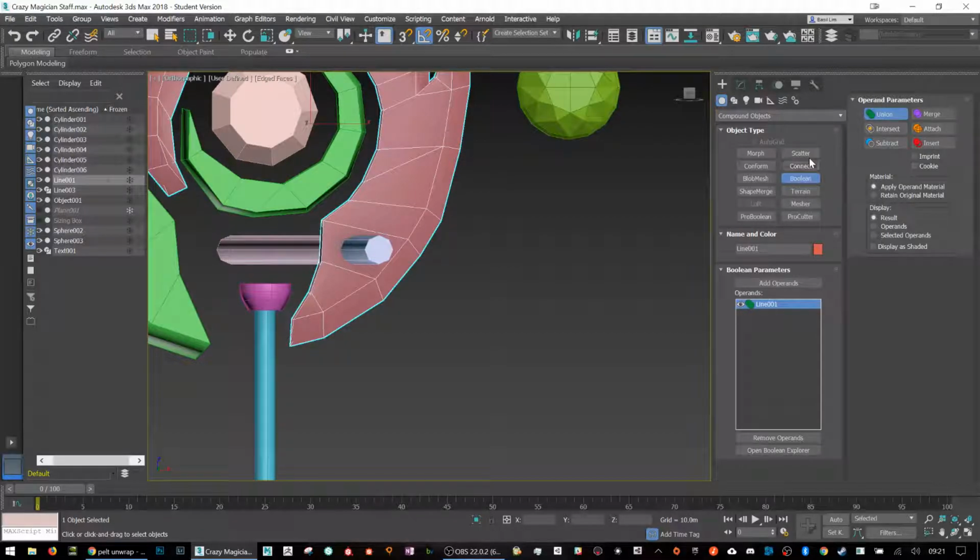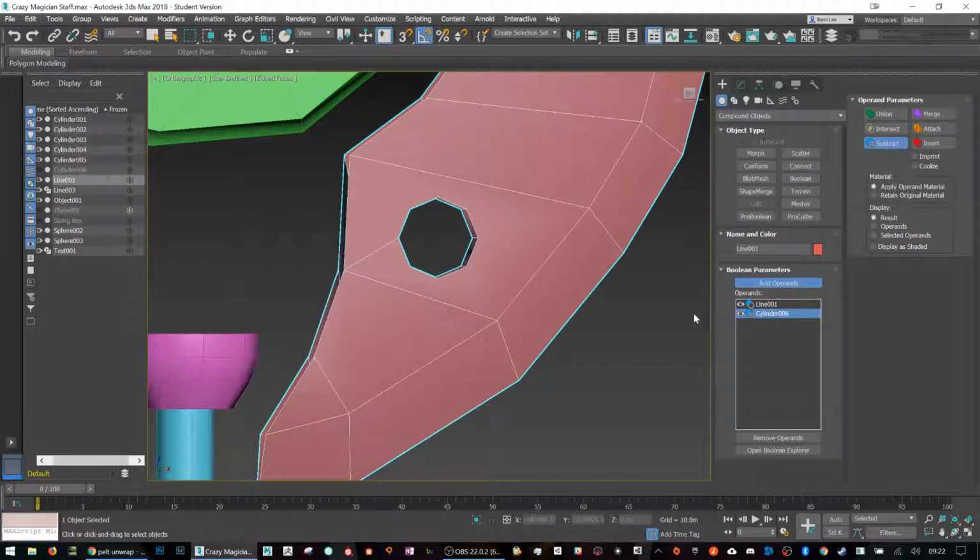I'll just finish this. And then I can do a union, we'll put the two of them together, and I can do a subtract. So subtract will delete. And add operand, add the second one, and it subtracts that. Okay, so literally just cuts the hole through. So that's option number 1. Now the problem here is what?